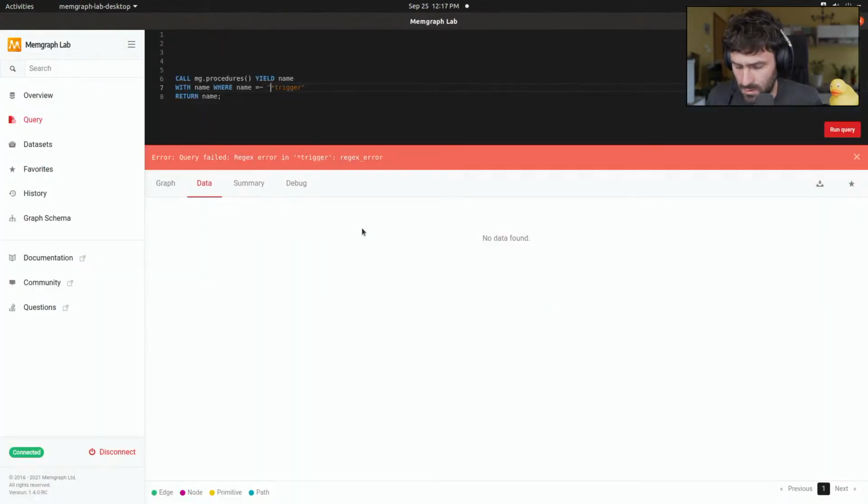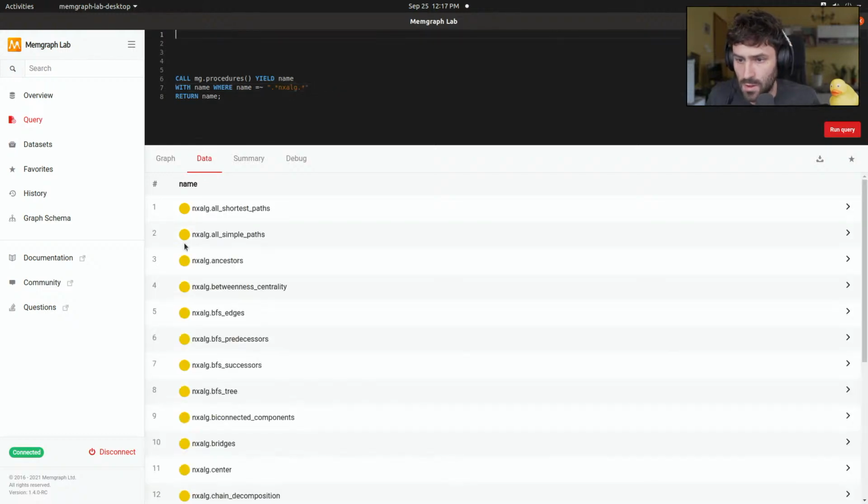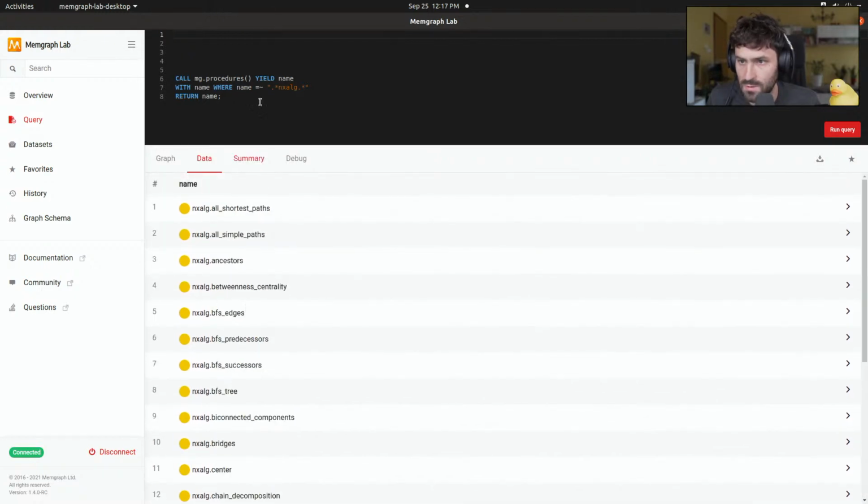I think we need a dot. Yeah. Okay, so this is a bit better now, because we obviously filtered out all the... Actually, the right syntax is, I think, this. Yeah. We filtered out all the things that don't have a trigger inside. Also, we can do, for example, nx alg. Now we got all the NetworkX algorithms packaged inside Memgraph, but yeah, fine. Anyway, that was a bit out of scope, but we have that procedure.